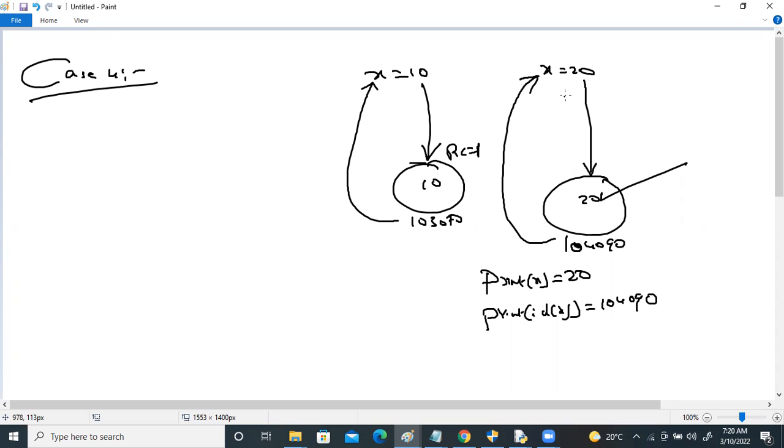Now x is pointing to the new object. X is not pointing to this 10. The reference count becomes 0 for this object 10. Any object whose reference count becomes 0 immediately gets removed by the garbage collector. So whenever you say x equal to 20, the previous object gets removed from memory. If I modify x equal to 20 to x equal to 30, then 20 gets removed by the garbage collector.